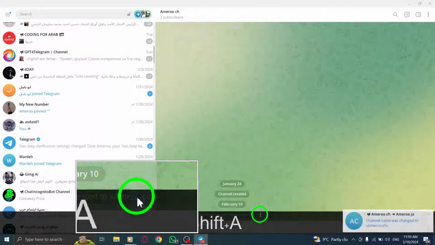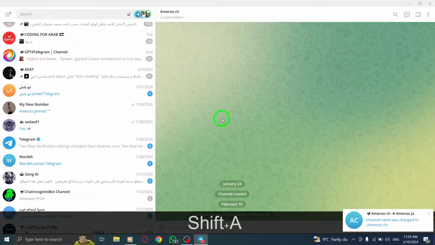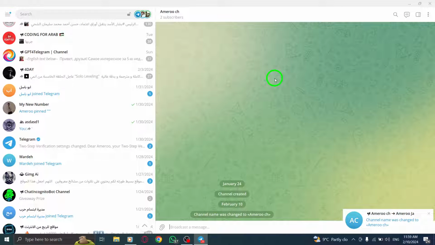That's it. You have successfully changed the name of your Telegram channel on your PC. The new name will now be displayed to your channel members and visitors. By keeping your channel name up to date, you can better reflect the purpose or content of your channel.